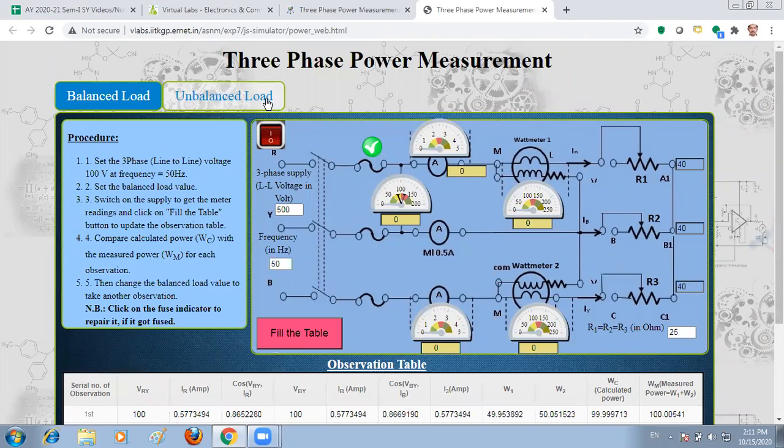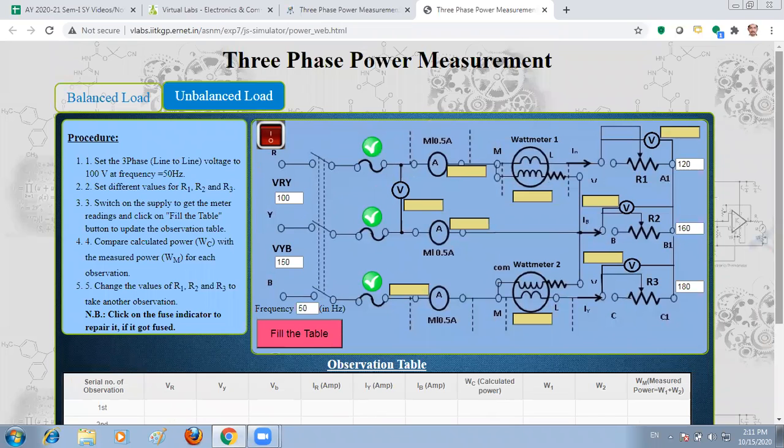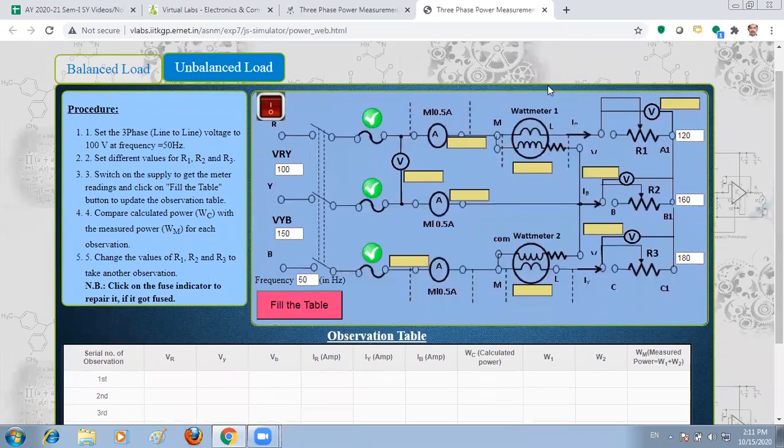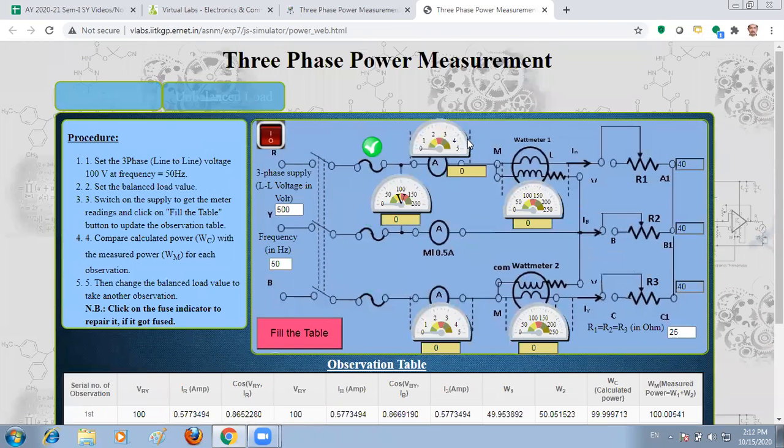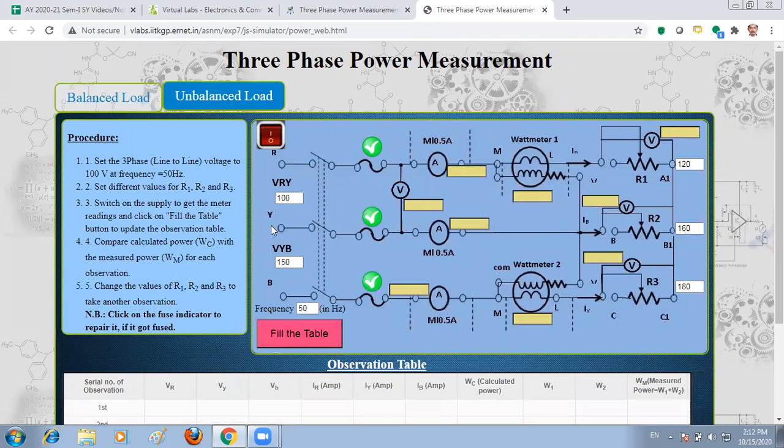Now we will go for unbalanced load 3-phase power measurement. So here you can see the circuit is same for this part of the experiment, but here all the three resistances are different in values, while in balanced load all these three values are same. Also here the voltage between R and Y phase is different from the voltage between Y and B phase.